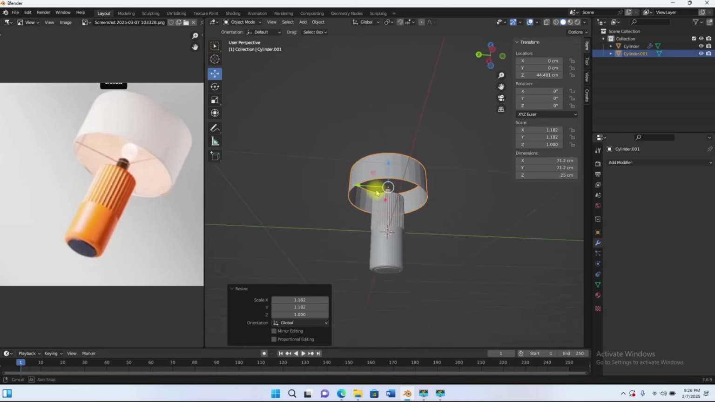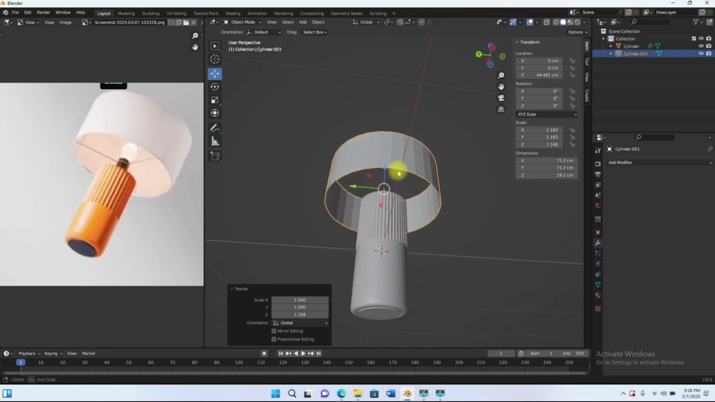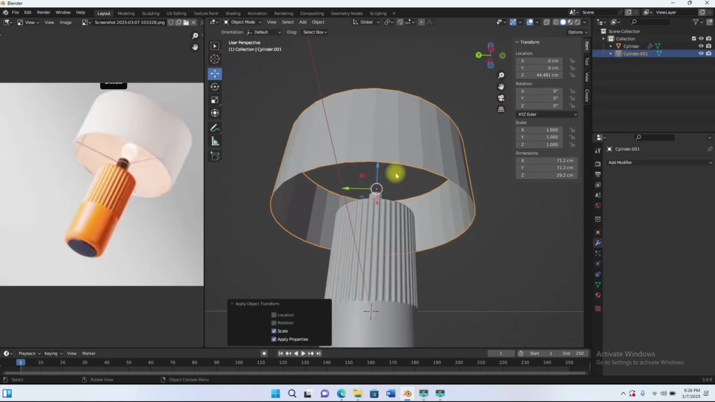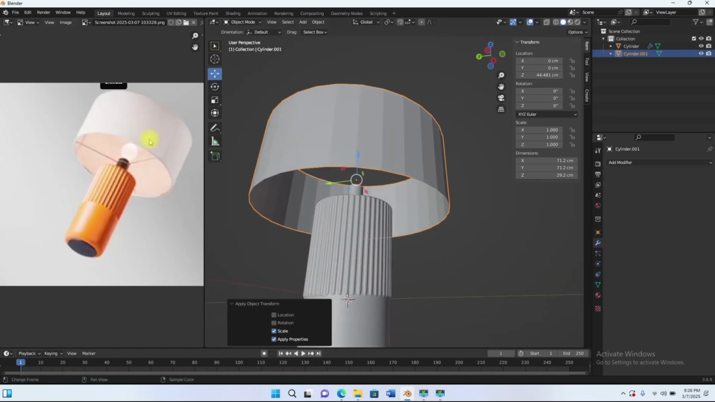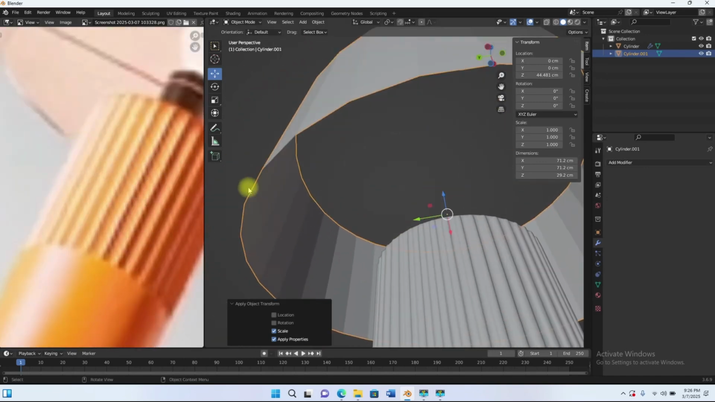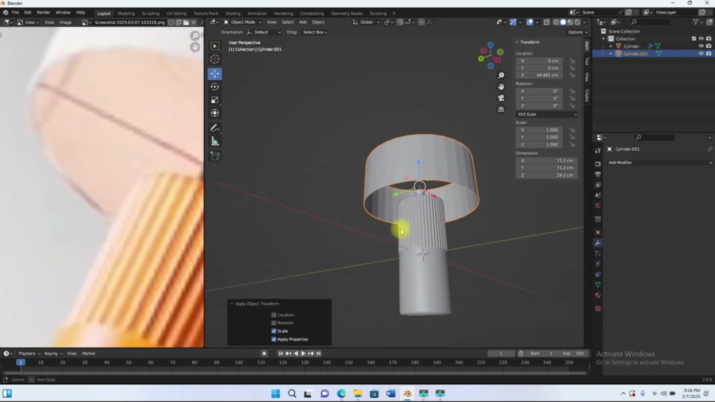Okay, so I'm thinking this is fine. And maybe SZ, increase this a little bit like so. I think that's good. So Control A again, apply scale. And now once I have this done, the next thing is just to thicken it, because right now I cannot just have it this flat, so it has to be a little bit of thickness to it. So how do we do that?